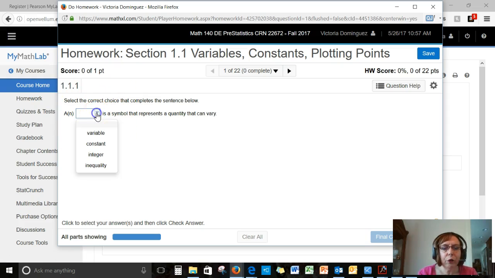So let's do our first homework question. We want to select the correct choice. This is a pull-down menu and it's a multiple choice question. It says a or an blank is a symbol that represents a quantity that can vary. And I can click on one of these 4 answers.